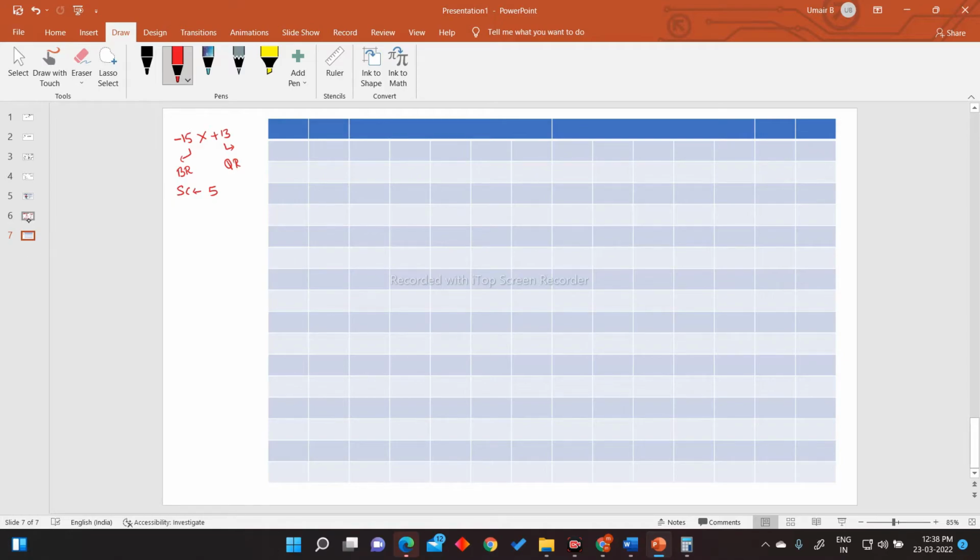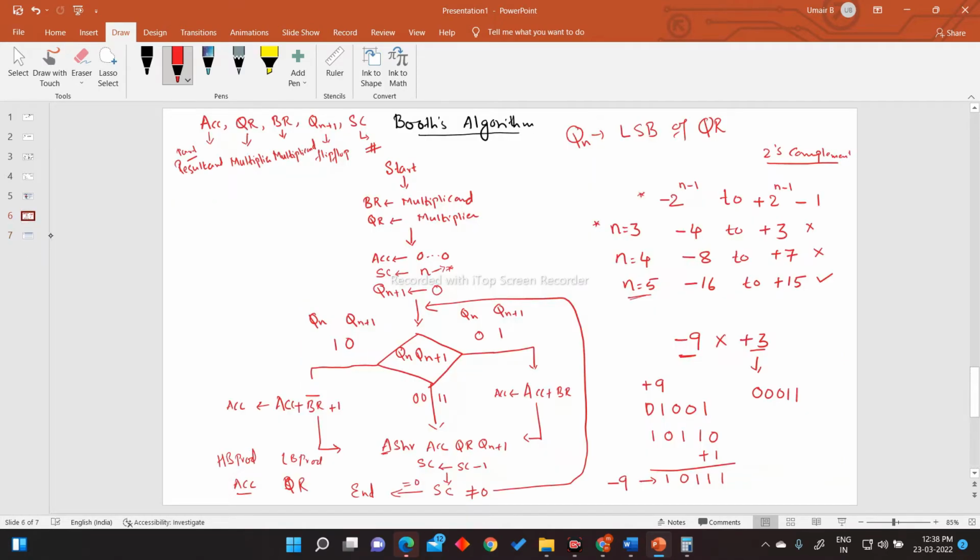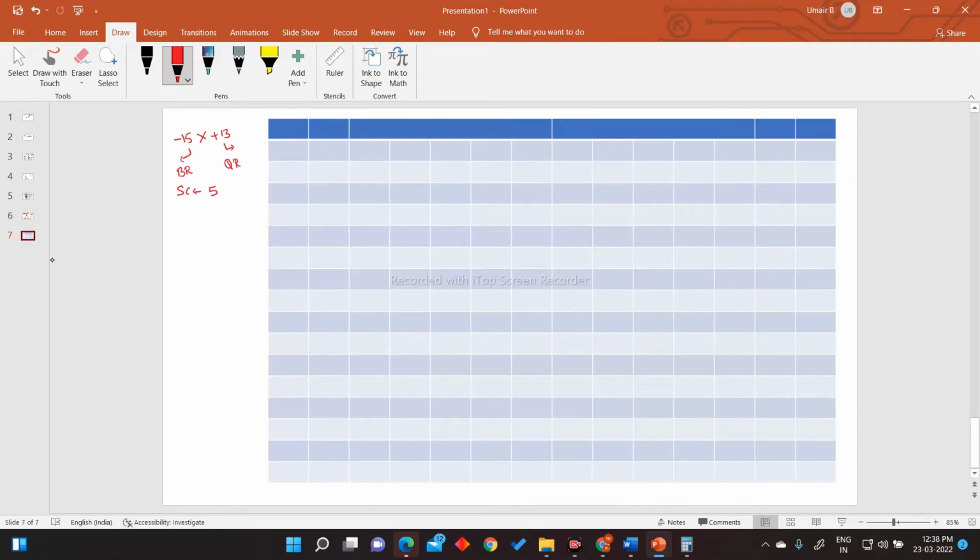Now look at this algorithm: either the accumulator content is added with BR, or the accumulator content is added with BR bar plus 1. So I will first find out the BR, and then I will find the 1's complement plus 1 as well. Now what is the value of BR? The BR value is minus 15.